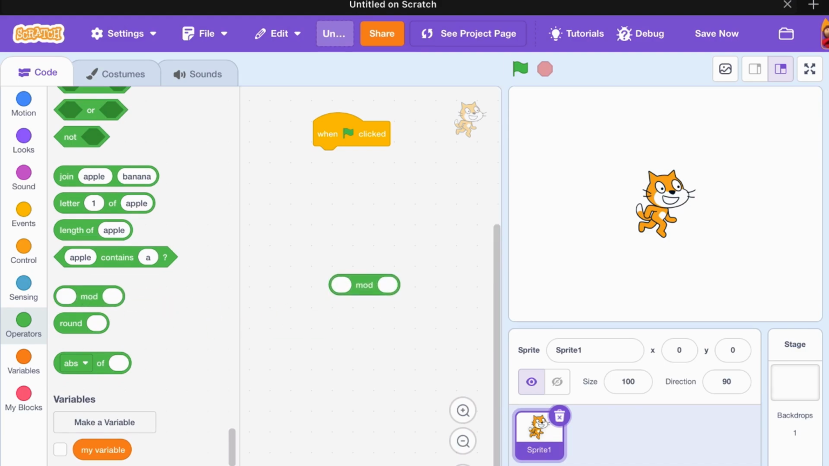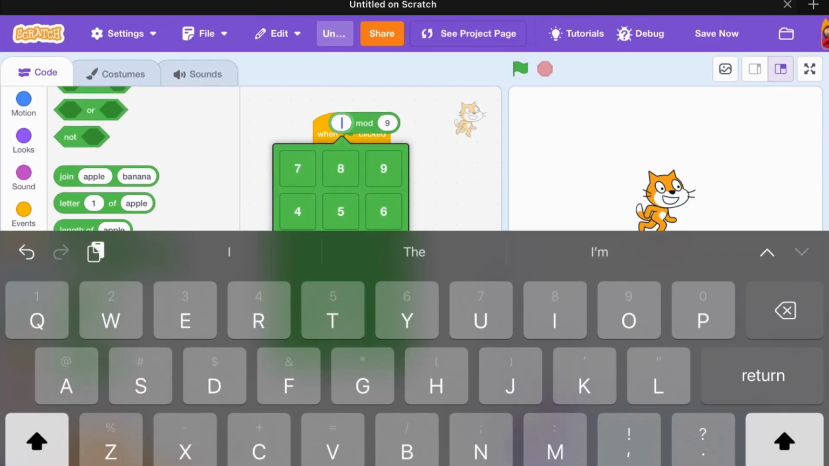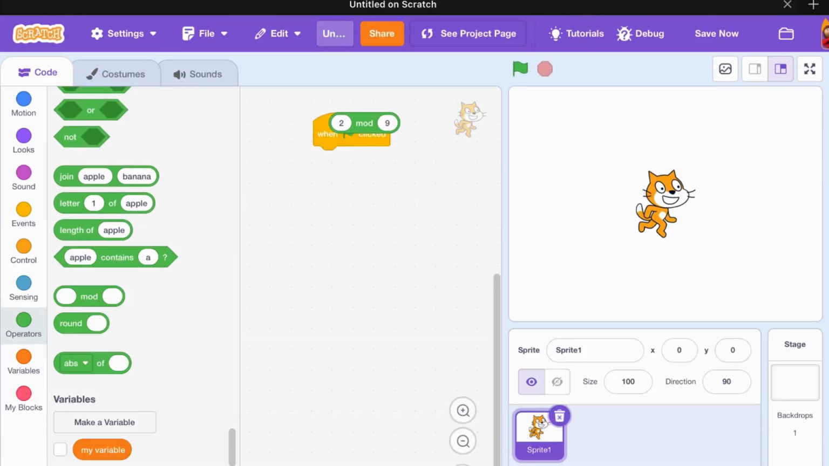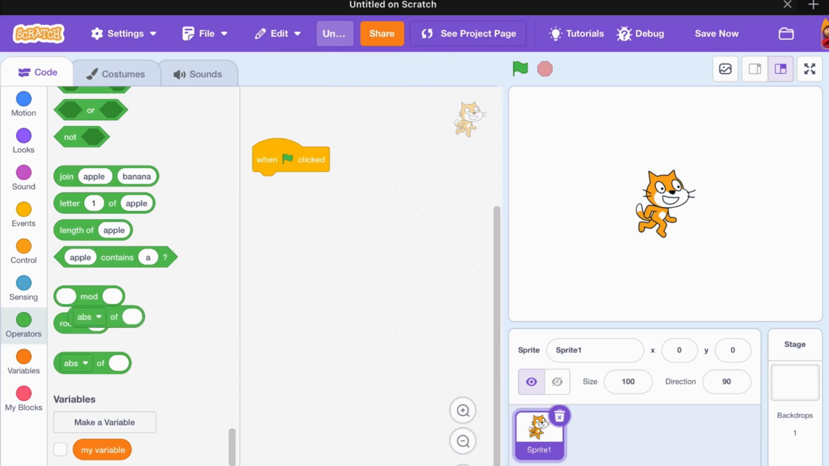Mod, people think, oh yeah, it's a complicated math thing. But in reality, it just divides this number by this number and shows the remainder. Round, it basically just rounds it. This has many, many math things that you'll probably never, ever use, so don't worry.